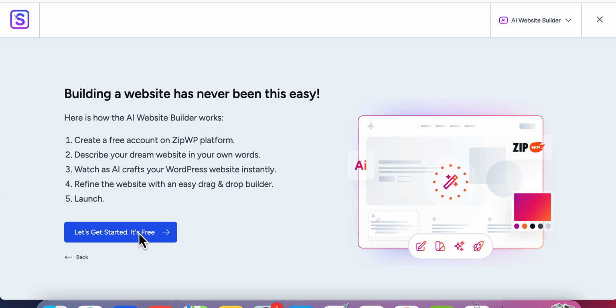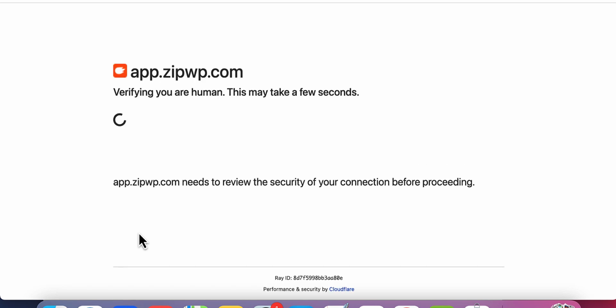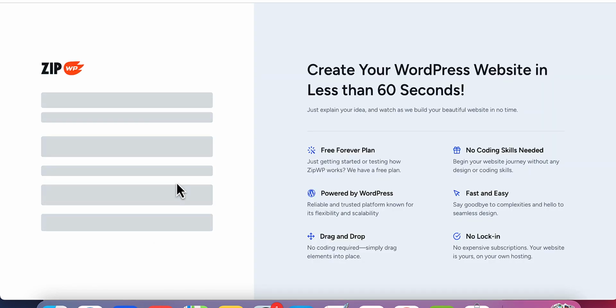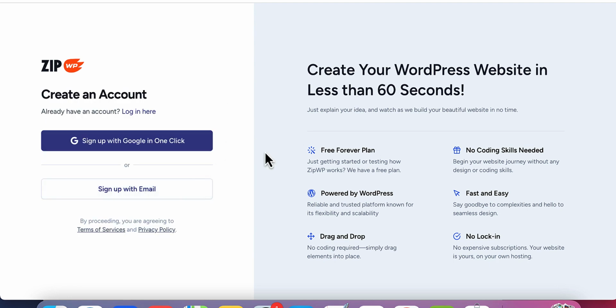So click on let's get started. So you don't need to pay anything. If you want to go premium, you can pay. But the free version will do the job. Okay. Now click on sign up with Google in one click. So we need to create an account for ZipWP.